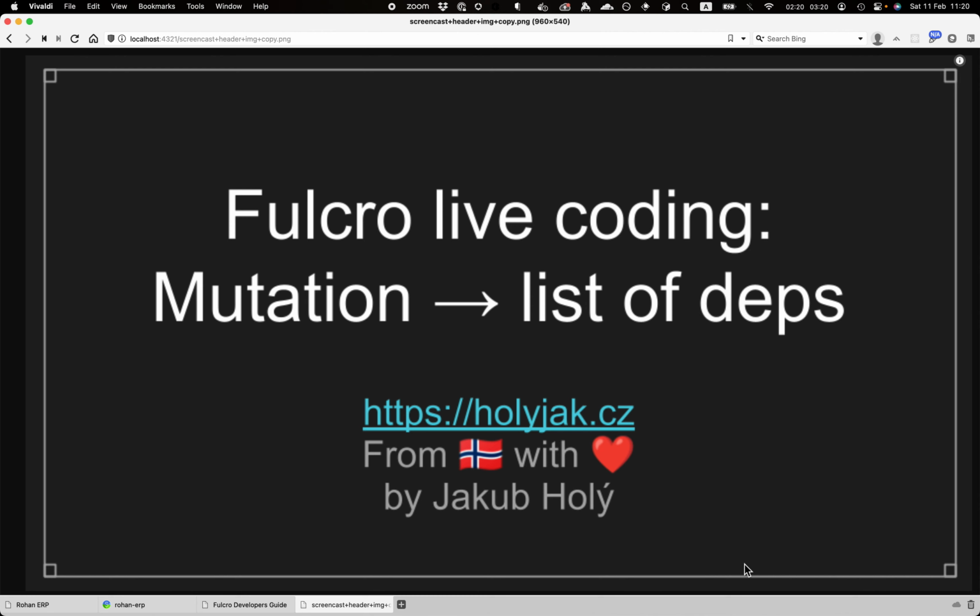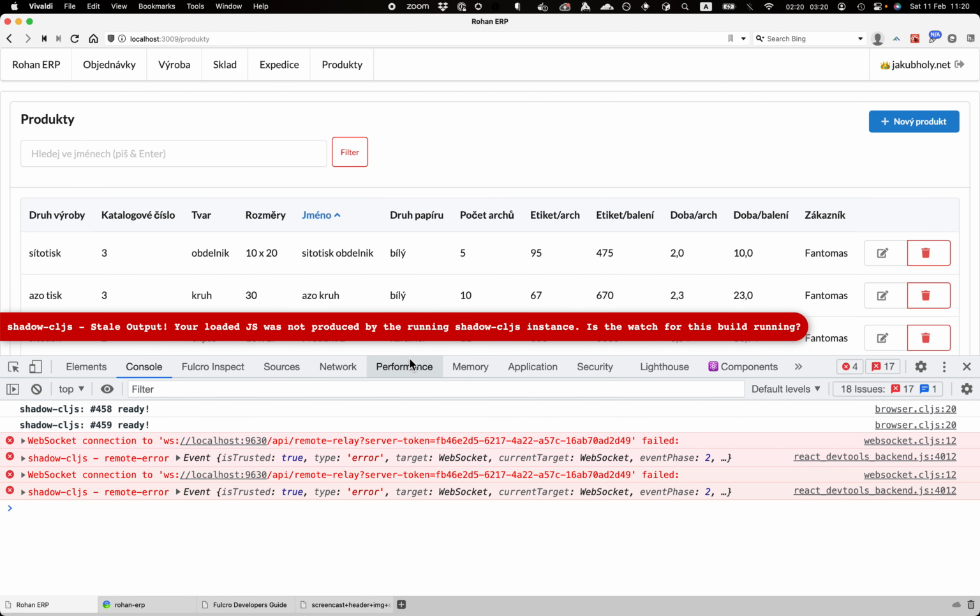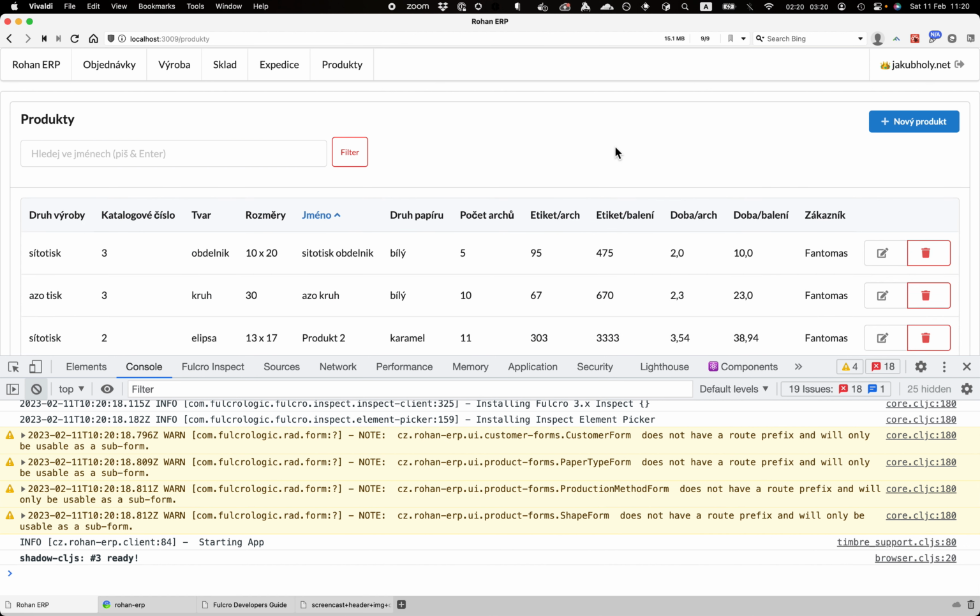In today's live coding, I want to prevent deletion of an entity that has other entities depending on it. So I have this Fulcro form, or report actually, and when I click on this here, I want the entity not to be deleted if something depends on it. And I have kind of done it partly.